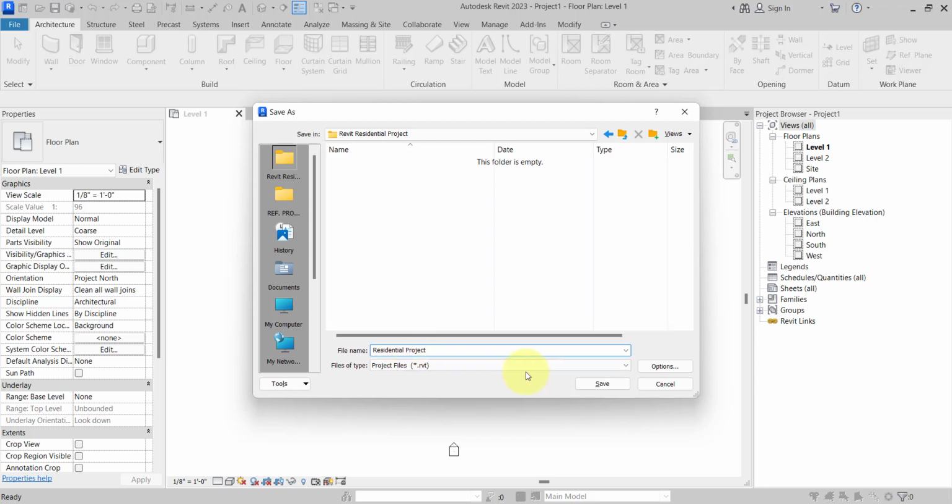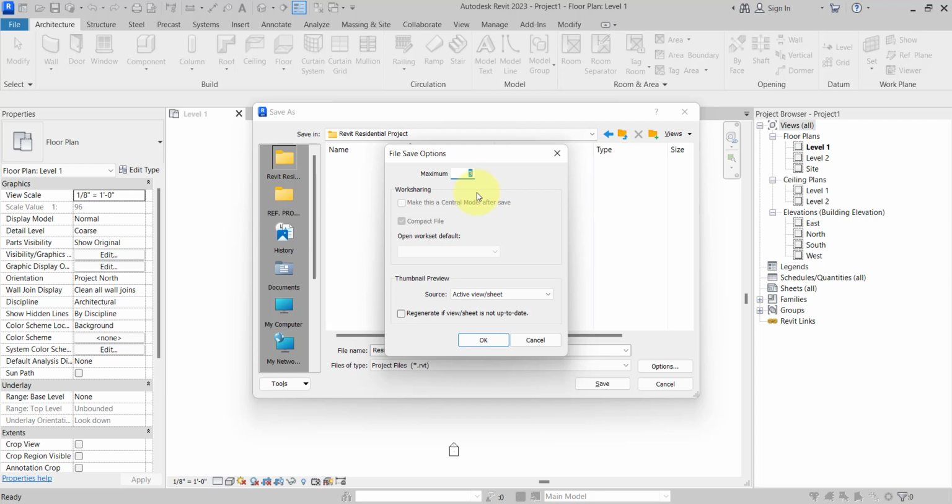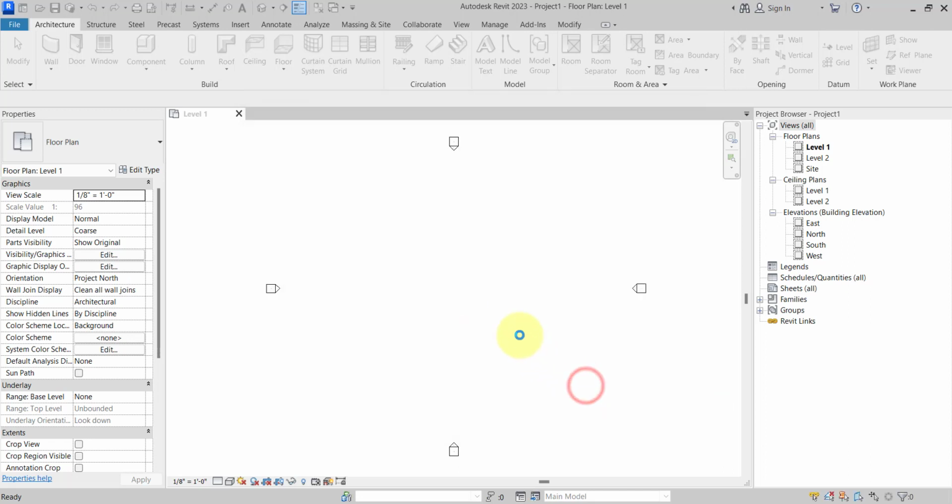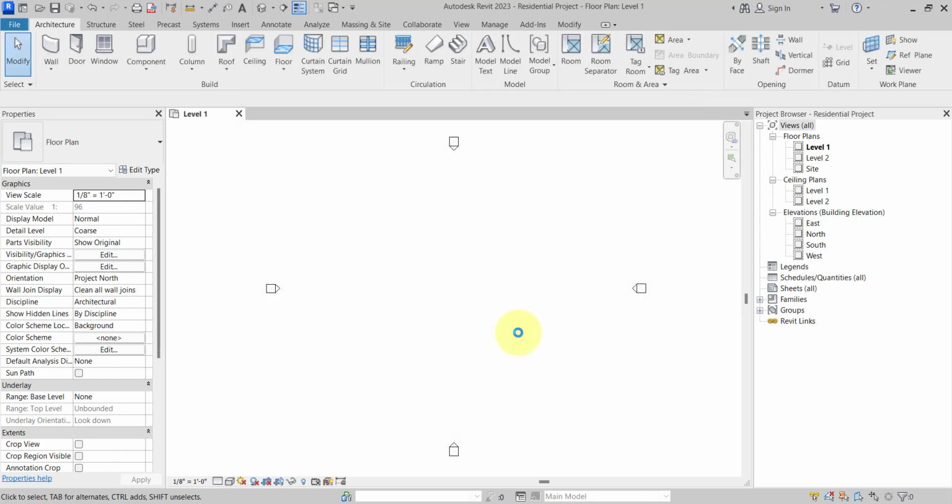Before you click on save, it is very important to go to Options and change the number of backups to 1. By default it has 3 backups, so instead of 3 let me set it to 1, click on OK and click on save. So now our project is going to be saved in this location.